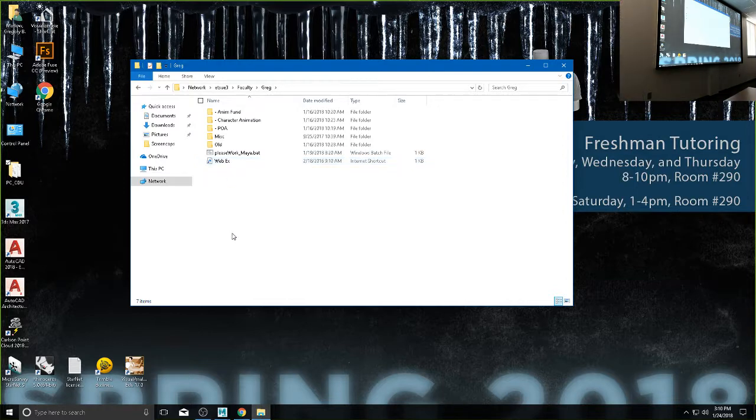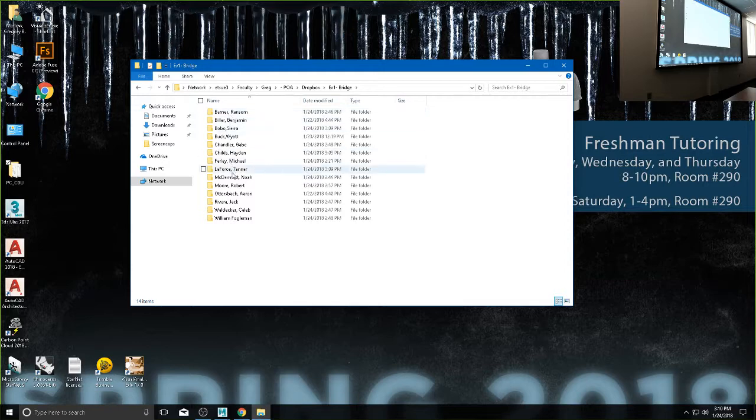So you all put your bridge together. Let's go ahead and put that file in the Dropbox up here. So POA, Dropbox, and then EX1 bridge. And you'll see that people have made folders with their names on it. So if you haven't done this yet, go ahead and make your own folder with your own name. And then, because there's a lot of files in there, just drag the maya.mb file into that folder, and that way we can save a little bit of space up there.